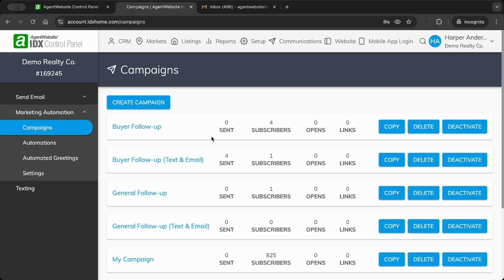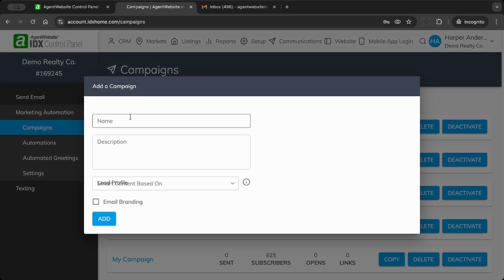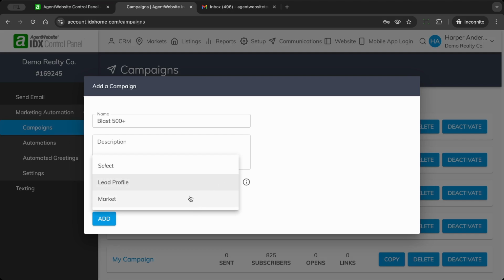So first thing we do is click Create Campaign, and we give it a name. This is the name that we reference internally. So I'm going to just call this Blast 500 plus. If you're creating a campaign and maybe it's your monthly newsletter, you might call it the August 2025 newsletter. It's just a reference for you internally, and you can put a description, so only you're going to see this. Then we're going to choose what type of smart content we're going to base the smart content on if we use it in this campaign.